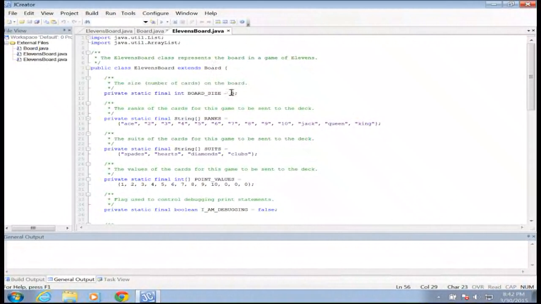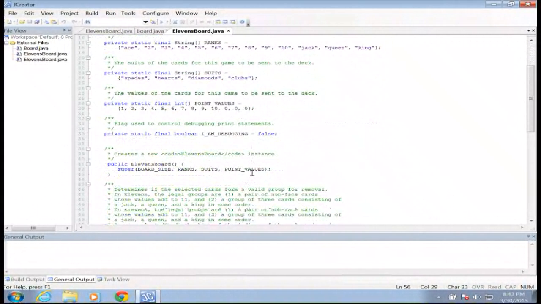We set our board size at 9. If you've ever played the traditional solitaire, the board size is 7. There are lots of different versions of solitaire that have different board sizes, including larger boards. We've got our ranks, our suits, and our point values. And notice, because matching Jacks, Queens, and Kings is an idea that we want to have as a successful play, we have those point values being 0 respectively for those ranks.